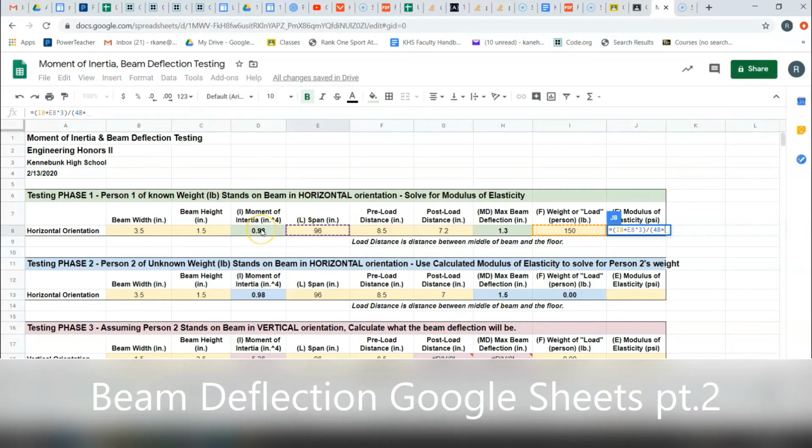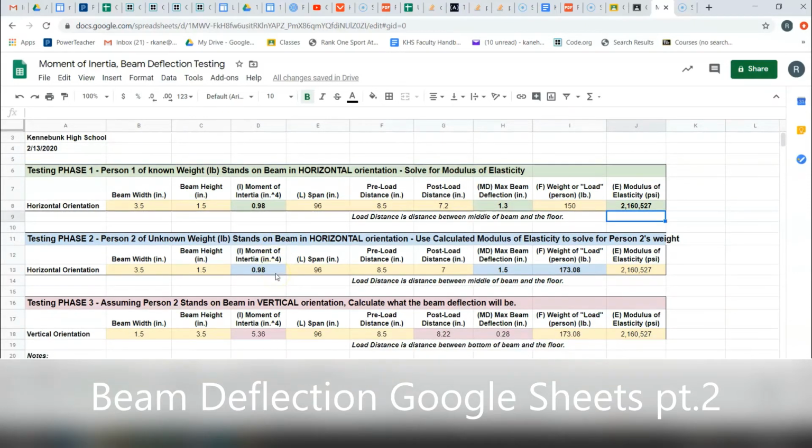Okay, we're going to multiply it times our moment of inertia, so I'm just going to click on that. And then I'm going to click on my max beam deflection. Okay, and parentheses, hit return, and there we go. All right, now you'll be expected to come down here and do that for each of these.